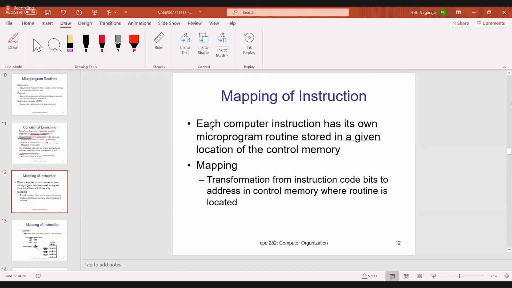This is the same point I already said. Each computer instruction has its own microprogram routine stored in the control memory. Then one more important point: this is mapping. What is mapping? Mapping is nothing but transforming from instruction code bits to an address in the control memory. So in the instruction code, you have the opcode bits.